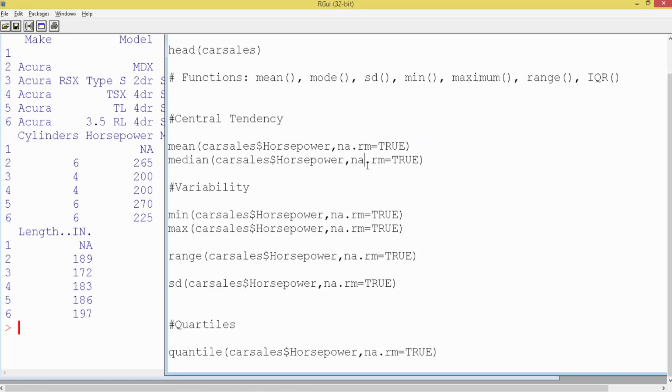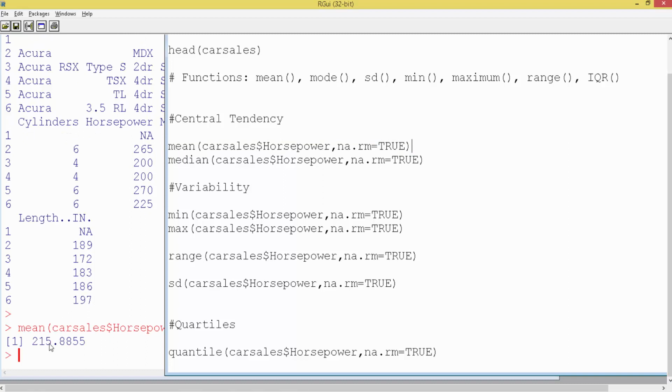The variable also has quite a number of NA values, that means the not available values. In order to remove them before computing, you simply state na.rm equal to TRUE, which is simply going to remove the NA values before computing the mean. So let's run this. And you get 215.88. So that is the mean of this variable horsepower.